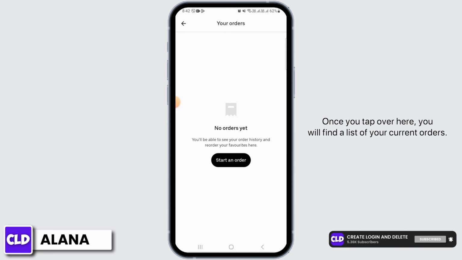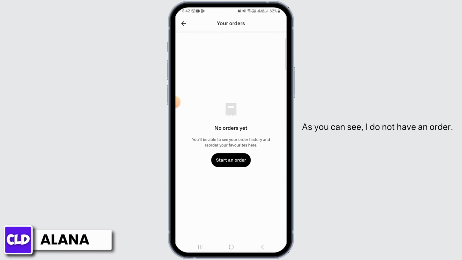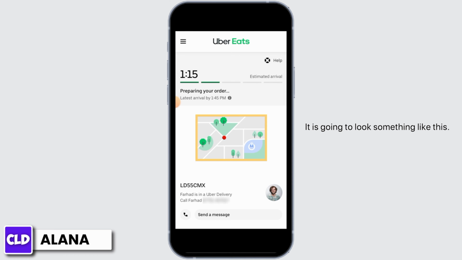Once you tap over here, you will find a list of your current orders. As you can see, I do not have an order. However, once you have placed your order, it is going to show up here. All you have to do is select your current order, then tap on the track option to view the status. It is going to look something like this.